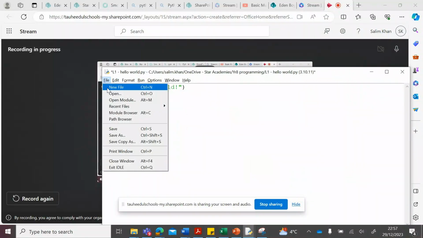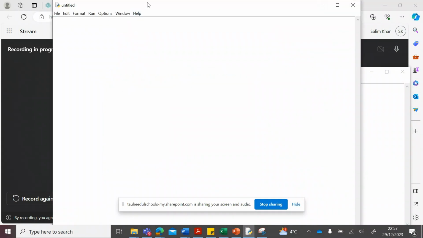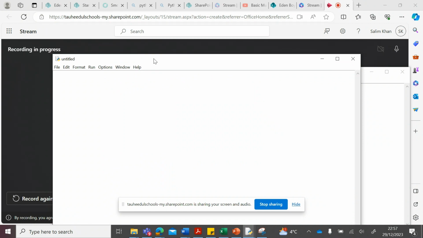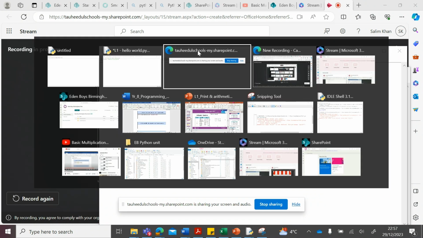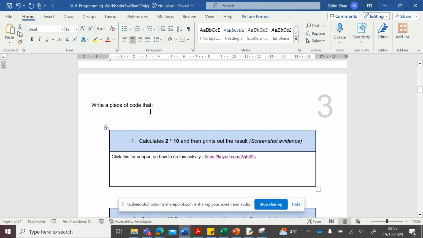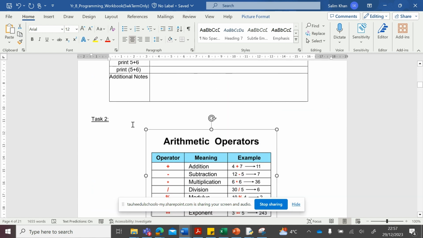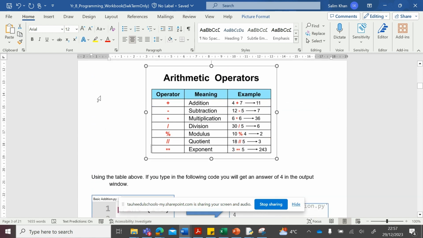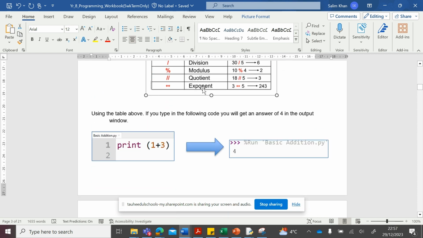Okay, I'm just going to go ahead and create a new file. So a brand new file, blank template again. Right, and I'm going to go ahead and complete the second activity, which I want you guys to do. So we're on task 2, and you're looking at arithmetic operators.